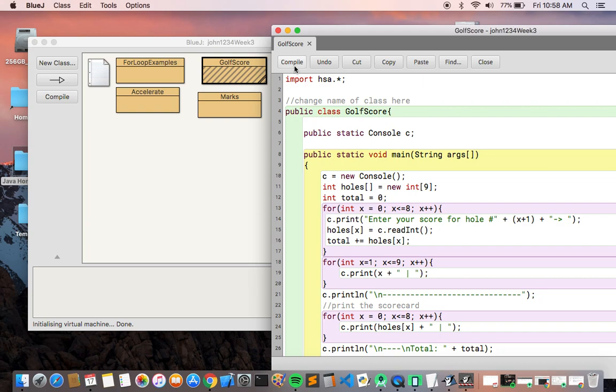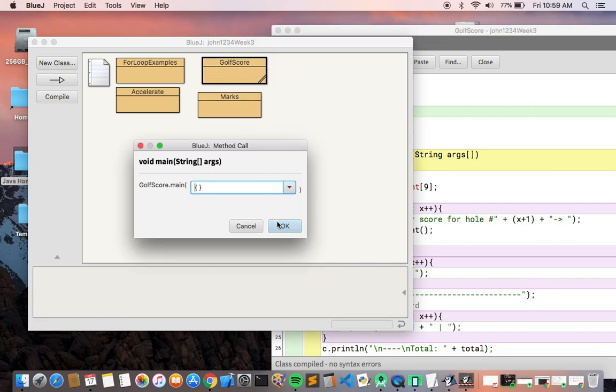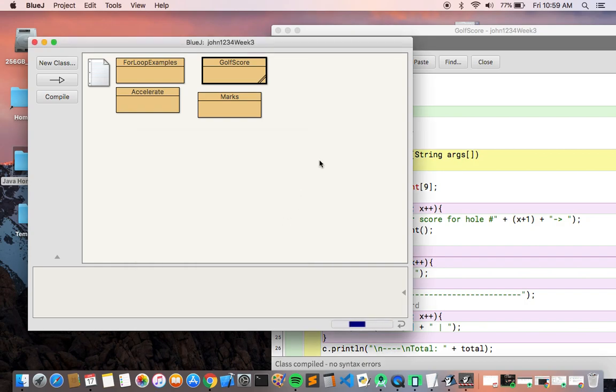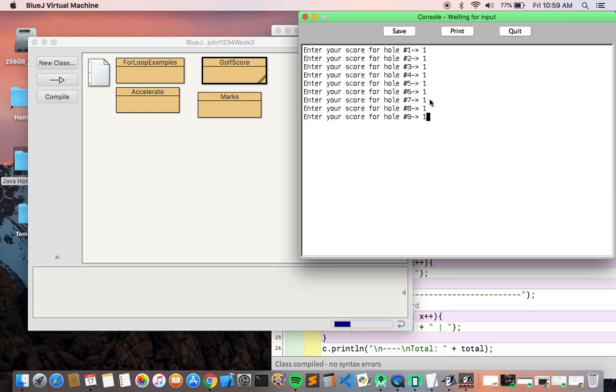So this time around I'm going to do a perfect game. I'm going to get holes in 1 all the way through. Because in my fantasy world I can do that in programming. Why not, right? So I got 1, 1, 1. I really did.